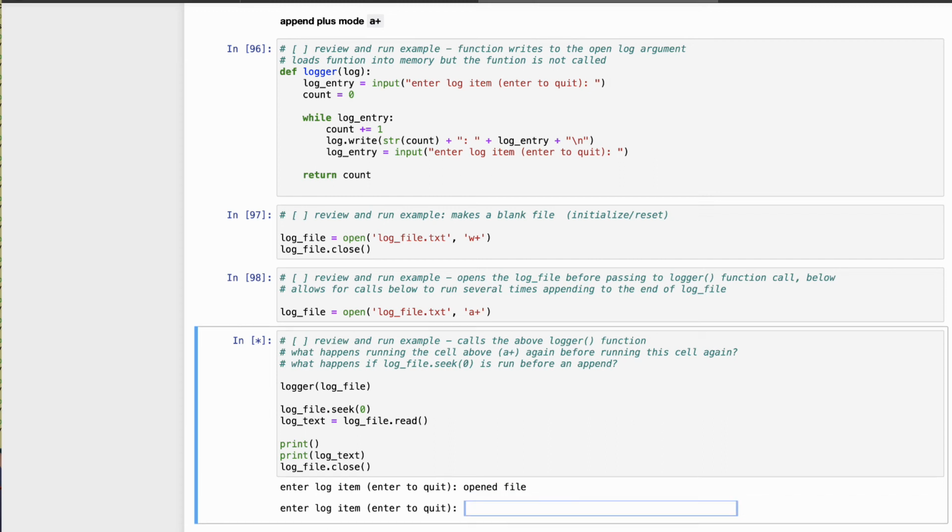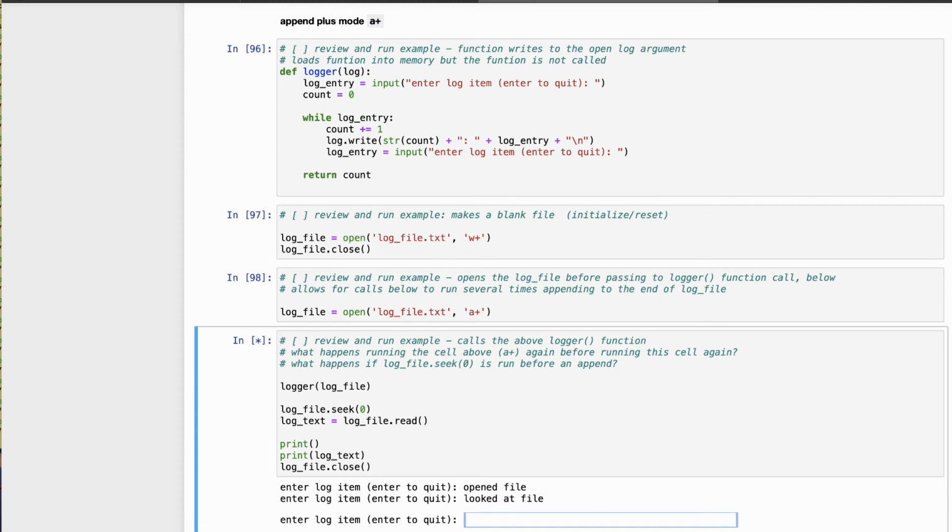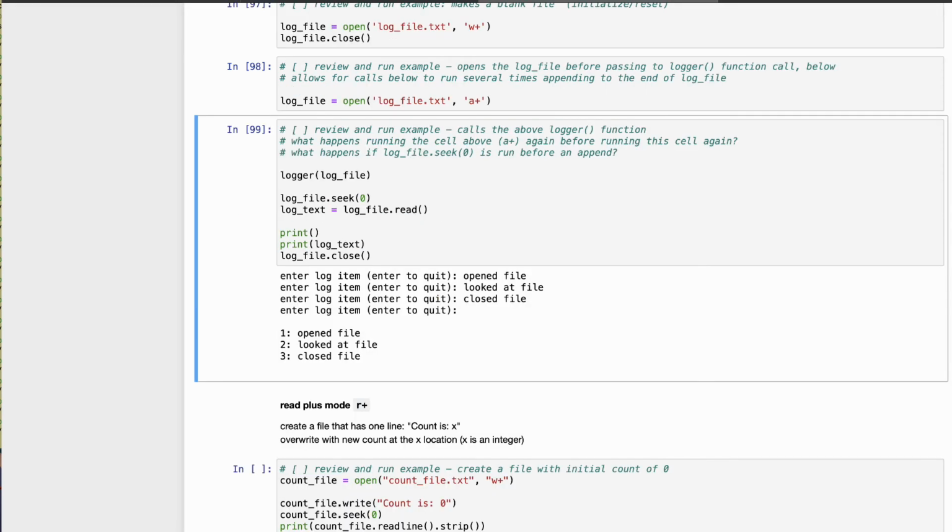Opened file. Looked at file. And then closed file. And then I just hit enter to quit. And you can see that it went through and it collected it all. So logger ran and ran.